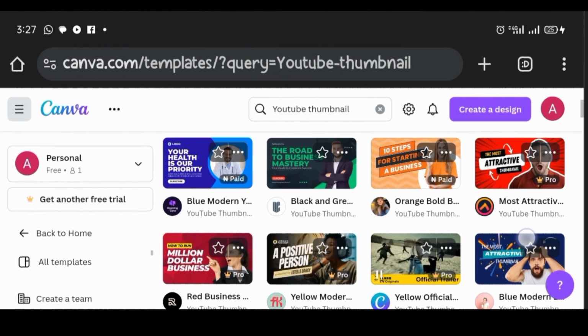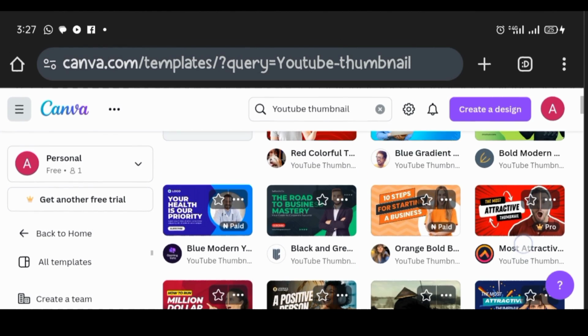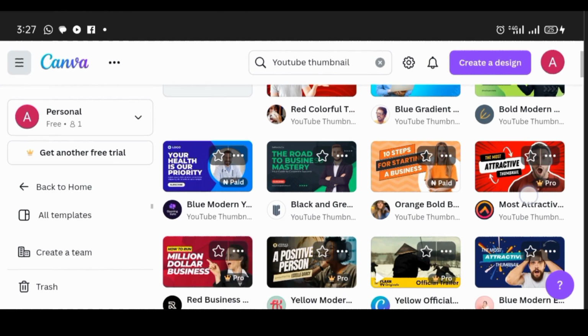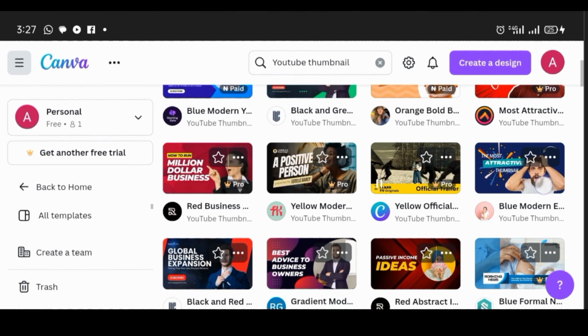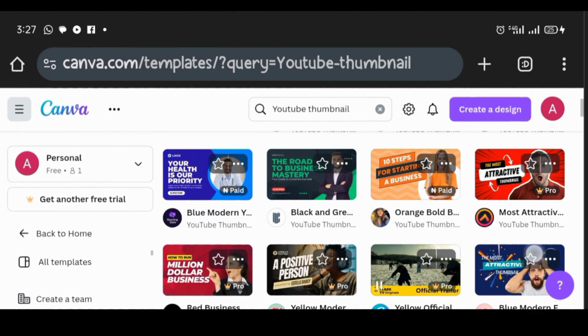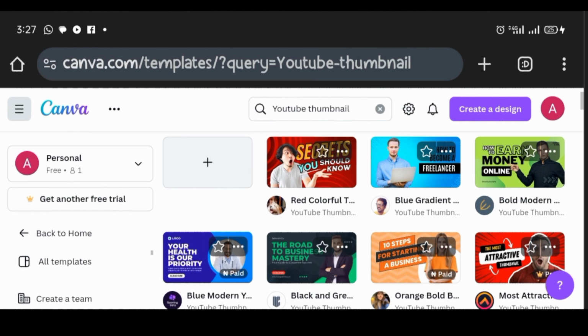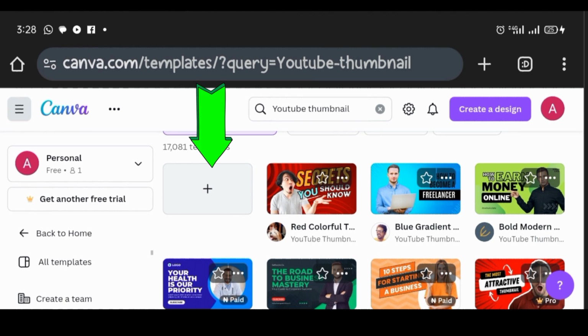As a beginner, you can choose any of the free templates and make use of it in such a way that you edit it and make it look like your own. But for this tutorial purpose, I'm going to make use of the blank page. Therefore, I will need to click on where we're having the plus sign here. I click on the blank page.